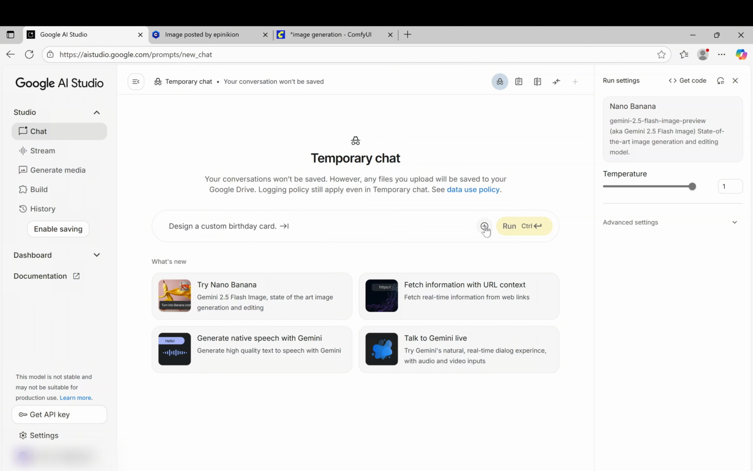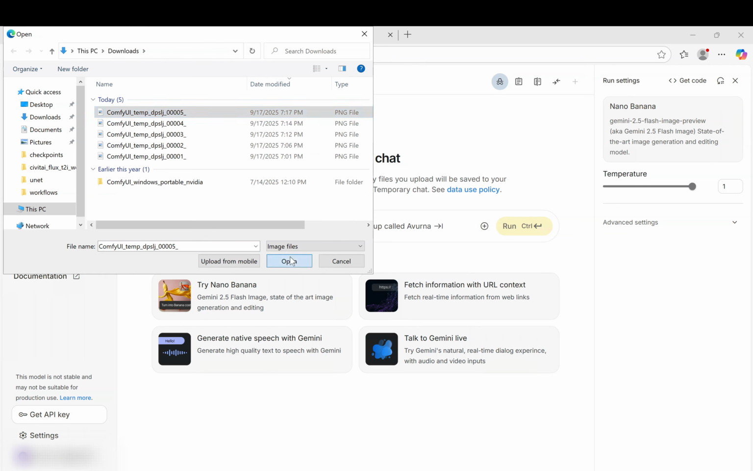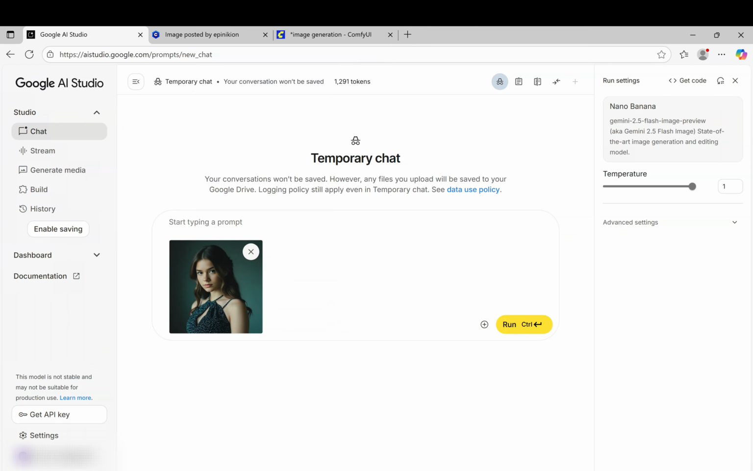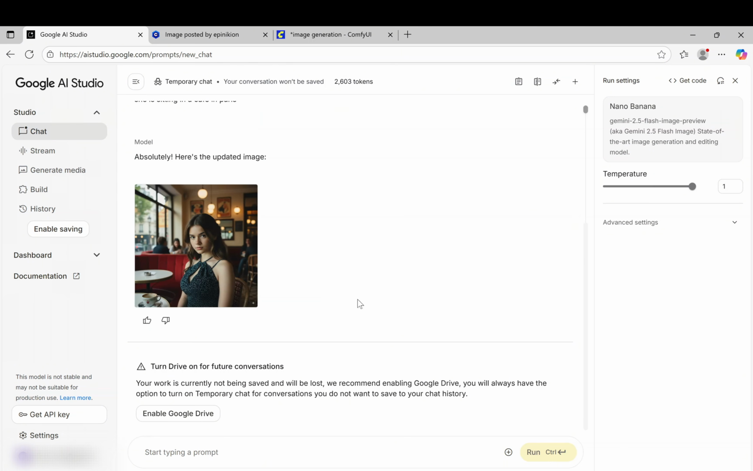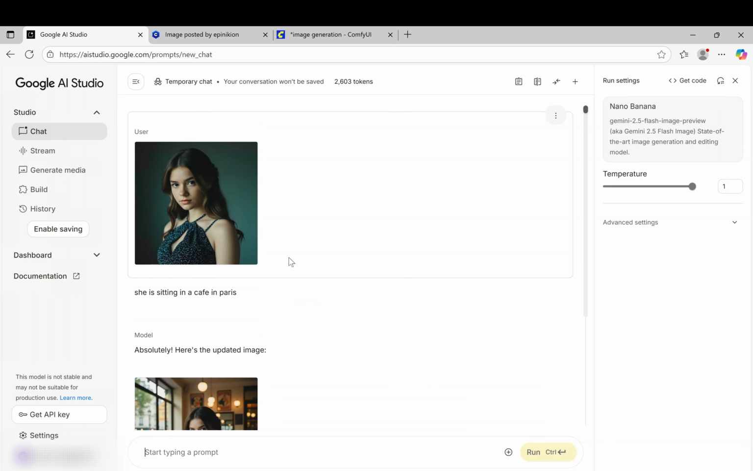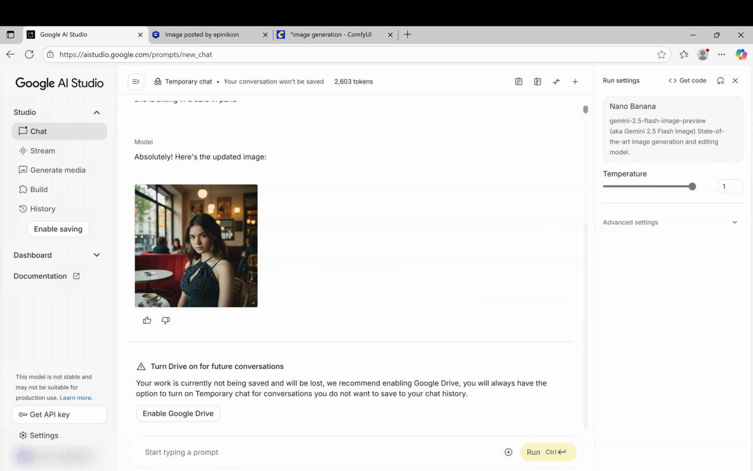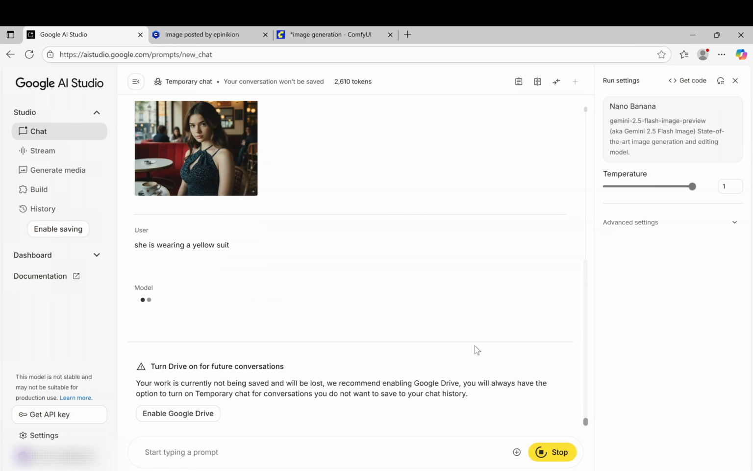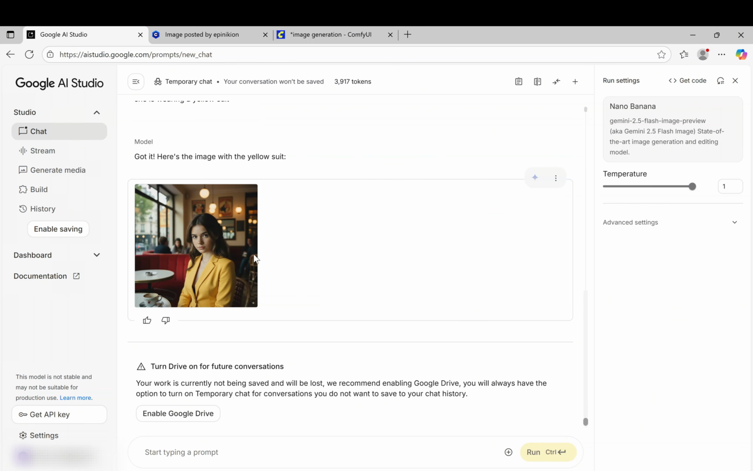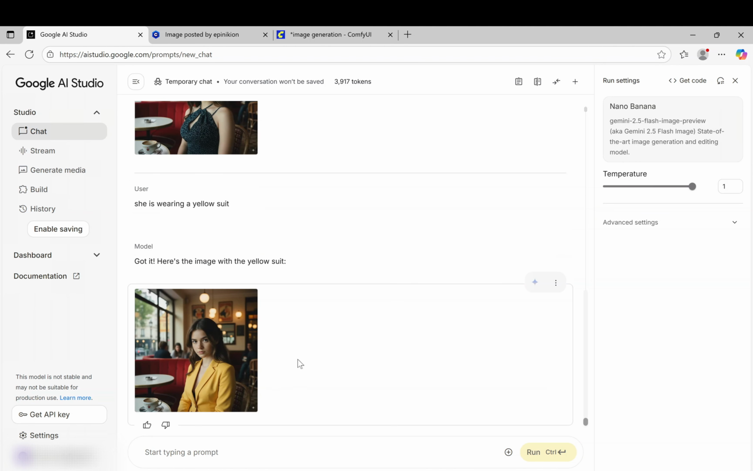Discard and upload image and the latest that I downloaded. Again, she is sitting in a cafe in Paris. Alright, absolutely same pose and everything. Yeah, we can just do other stuff as well. She is wearing a yellow suit for some reason, I don't know why. Alright, so same person, same pose, same look with a yellow suit.